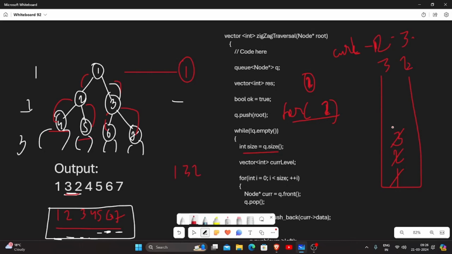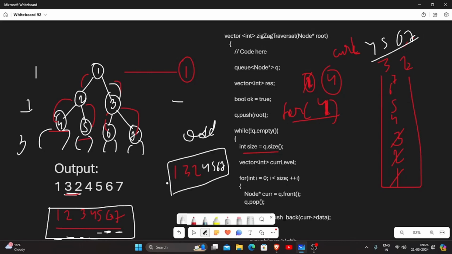Now 3, 2 would have added 4, 5, 6, 7 to my queue. These are 4 nodes, so the size becomes 4 now, and this will run for 4 iterations. My current level will now contain 4, 5, 6, and 7. Since this is an odd level, we will just push them as they are: 1, 3, 2, 4, 5, 6, 7, and you can clearly see we have got the answer.